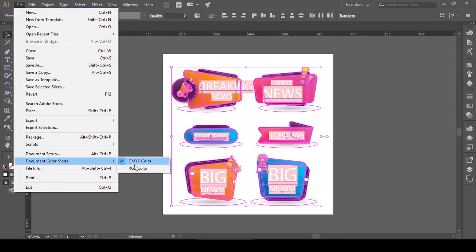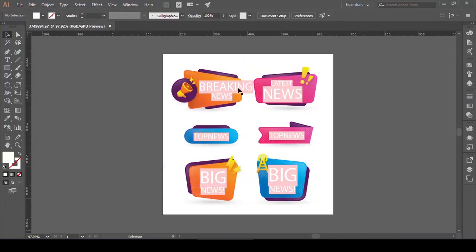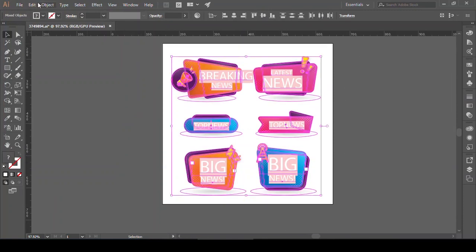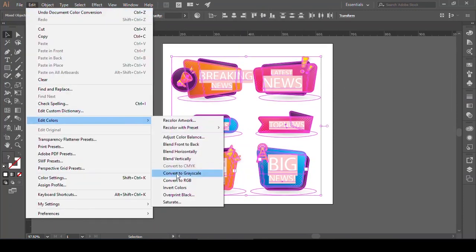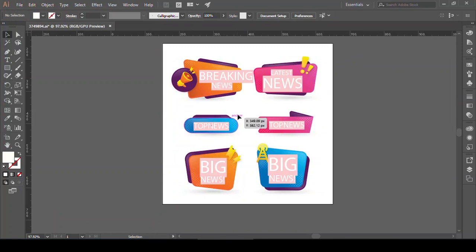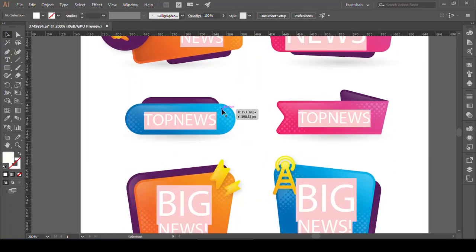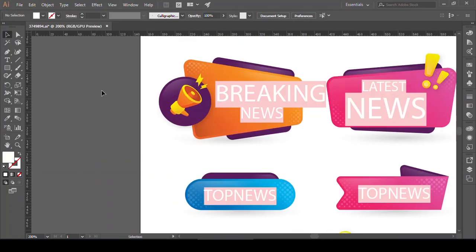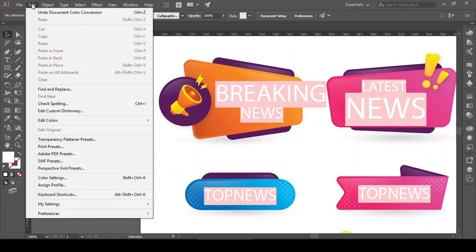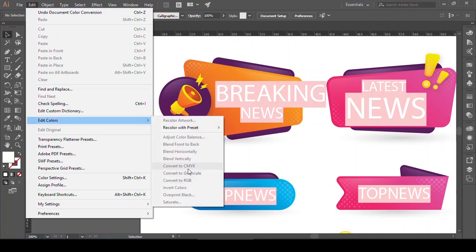File, Document Color Mode to RGB. Okay, then Edit Colors, Convert to RGB. Yes. So you can change your color mode by going to the Edit menu, Edit Colors, and converting to your color mode.